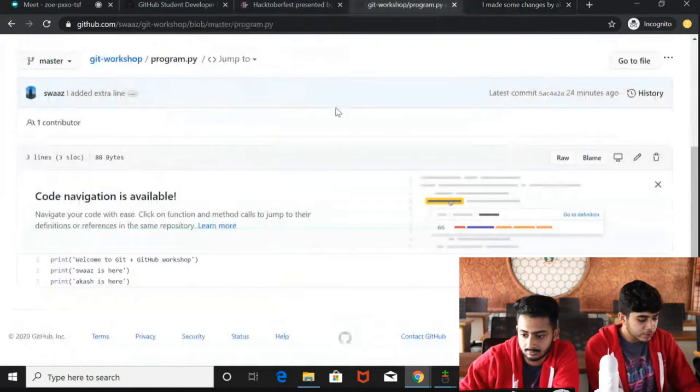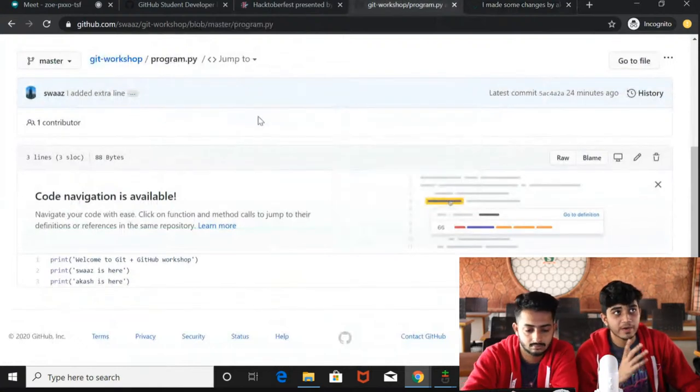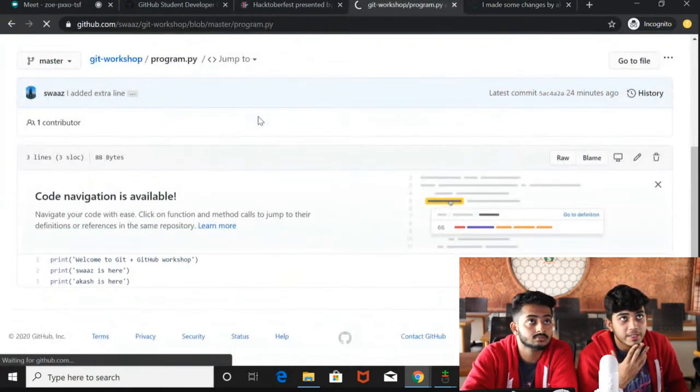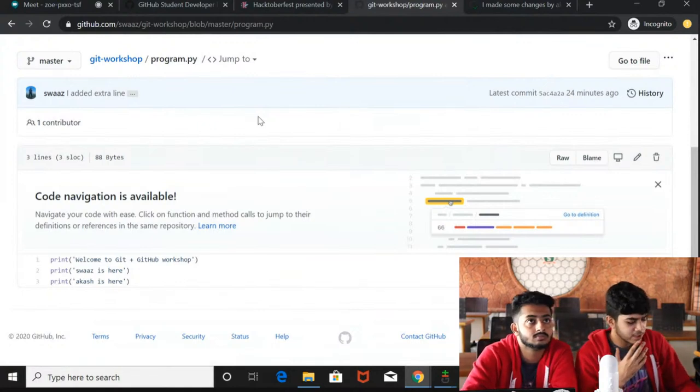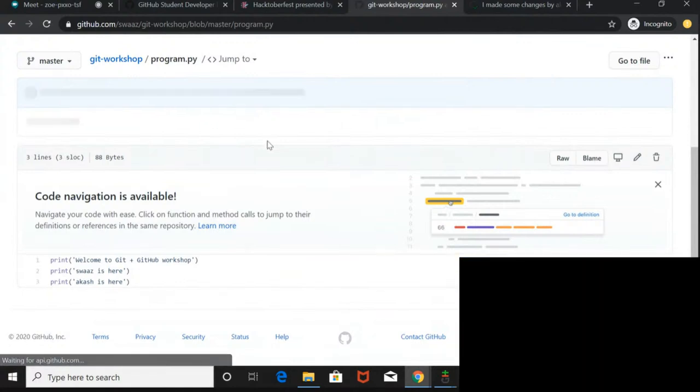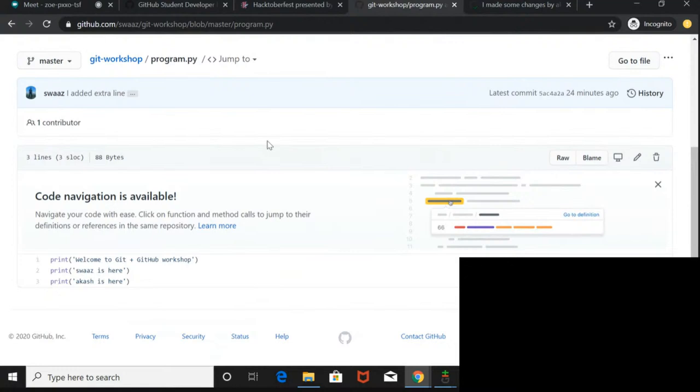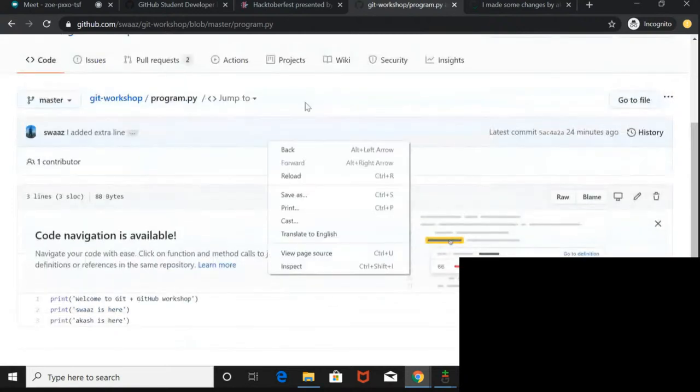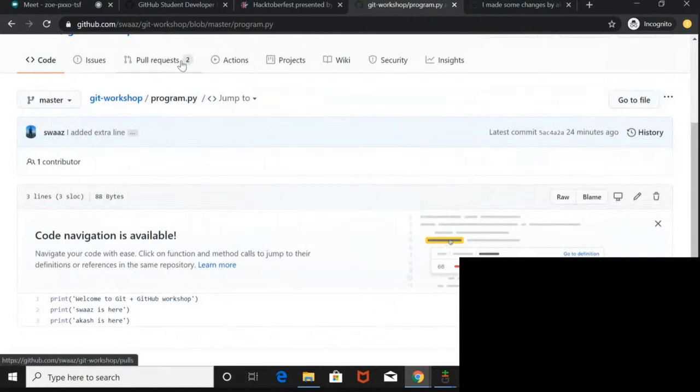Now when I go to his account, right now I'm on his repository, and I refresh it, and somehow it's not on his screen. Now the problem here is I have just requested him. I have not pushed directly to his repository. This was just a request. Now if you go a little up, here is a tab of pull requests. Okay, now it says two pull requests.